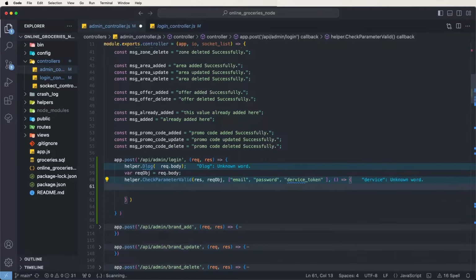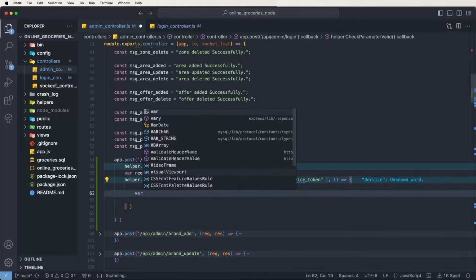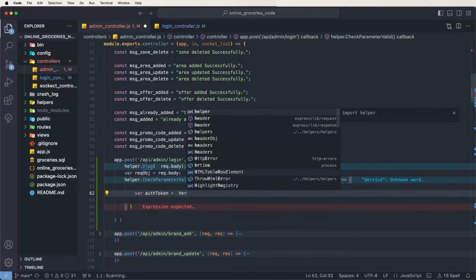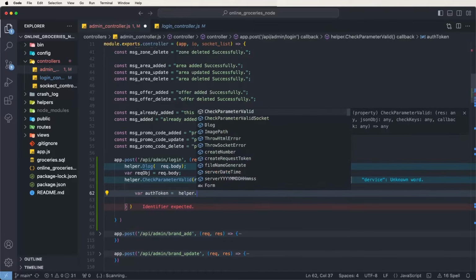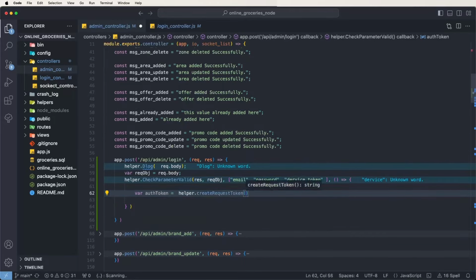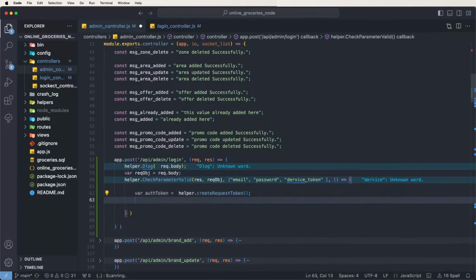Now first of all we need to create the authentication token. We create auth token equal to generate, helper.createRequestToken like this. Then we call the db query and write update user detail.